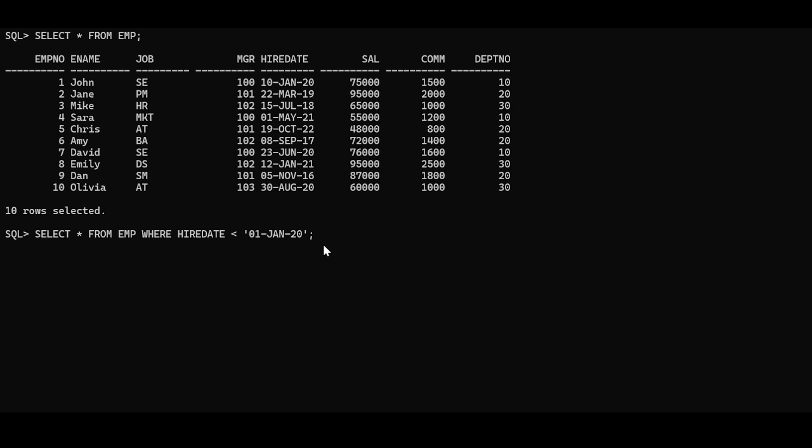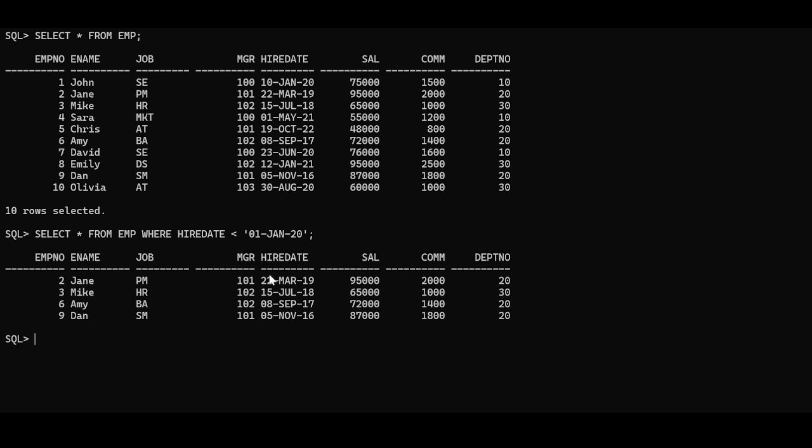This is the command that I can execute so that it will list out all the employees who have joined before 2020. Okay, so these are the employees. One of the employees, Jane, has joined in March 19th. Mike has joined in July 18th. Ami has joined in September 17th, and all the employees have been displayed here. If I want to do the opposite, like I want to find all the employees who have joined after 2020, you can also do that.